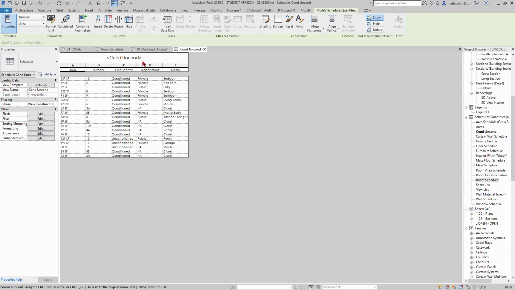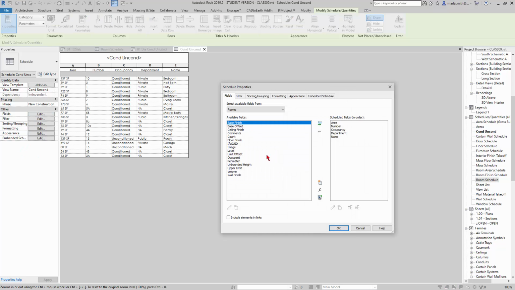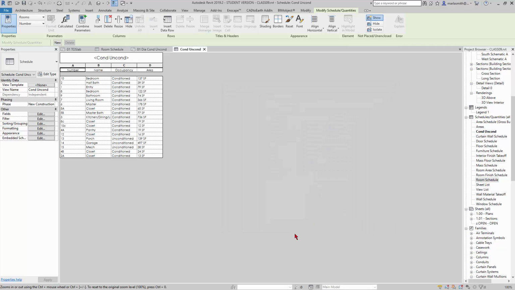And I want to rearrange some of these too. So let's go to our fields. And I don't need the department, so I'm going to get rid of that one and throw that back over there. I want the area at the end, so I'm going to select it and move it to the end. I want the name, I don't know if I want it second, I guess. And then I'm going to click OK. So now that rearranges all of those.